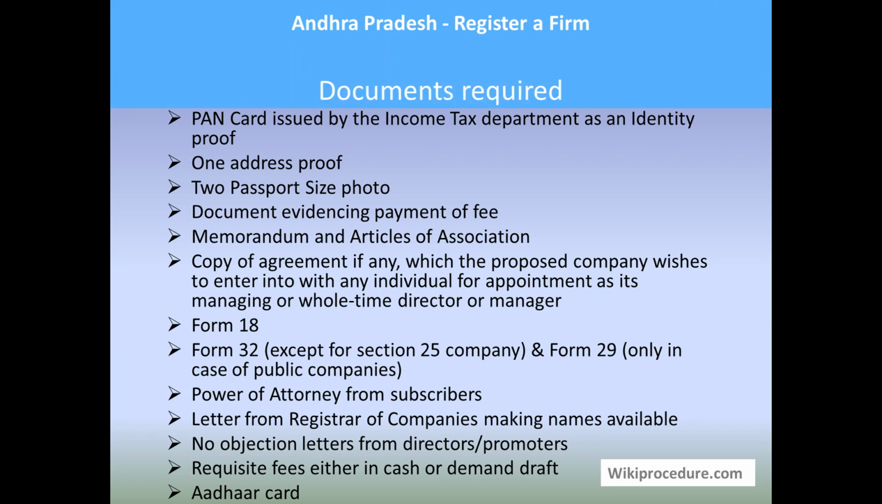Let us see the documents required for this procedure. You need the PAN card issued by the Income Tax Department as an identity proof, 1 address proof, 2 passport size photos, documents evidencing payment of fee, memorandum of article of association, copy of agreement if any which the proposed company wishes to enter into with any individual on appointment as its managing or whole-time director or manager, Form 18, Form 32 except for Section 25 company, or Form 29 only in case of public companies, power of attorney from subscribers, a letter from registrar of companies making names available, no objection letters from directors and promoters, requisite fees either in cash or demand draft, and Aadhaar card are the documents required for this procedure.